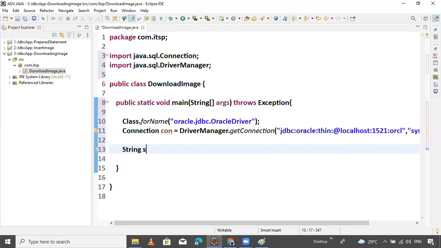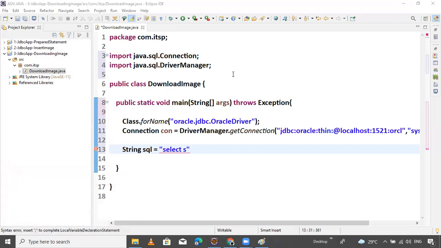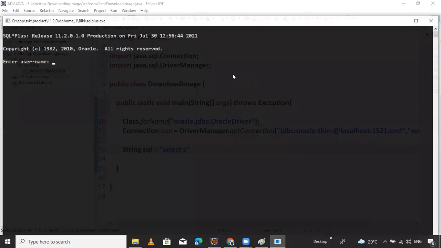String, query type is String, sql equals select image. I want only image data. Yes, image, I think so. I want to check the SQL. In the study session I used, I think, yes, image is the column name, right? Let me check. system slash system.